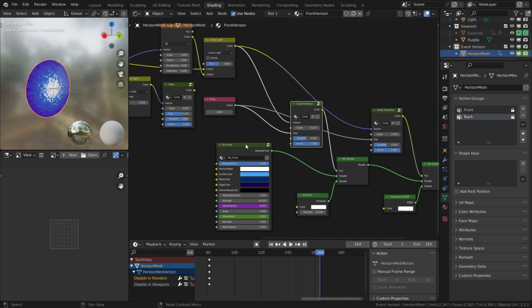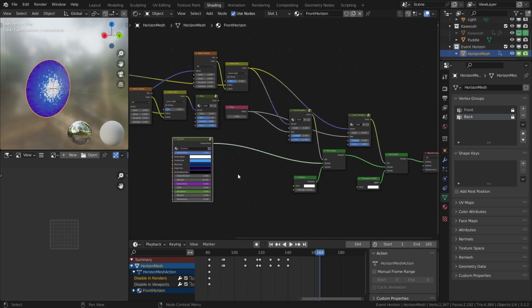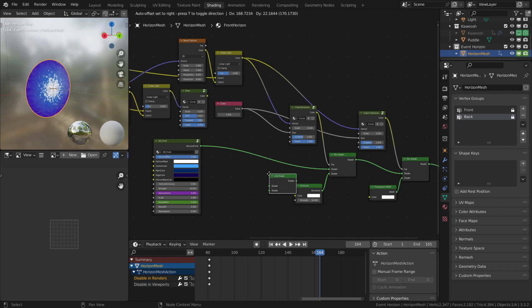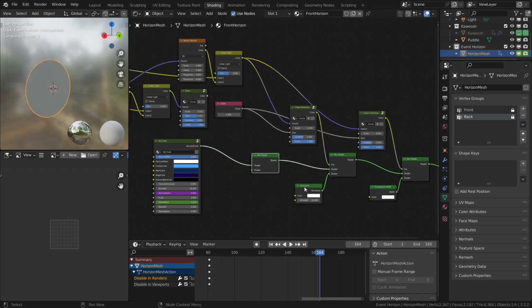Perfect. So before we finish this part, we add another node called mix shader, perfect. And we will add their emission. Let's set right now to 0 and plug over here.